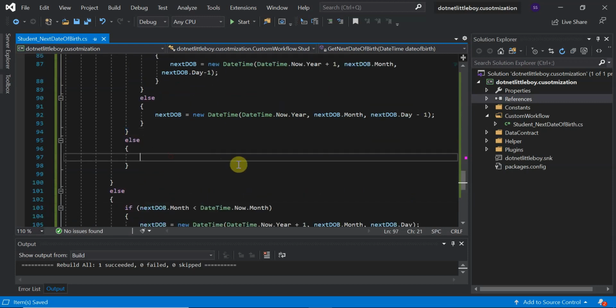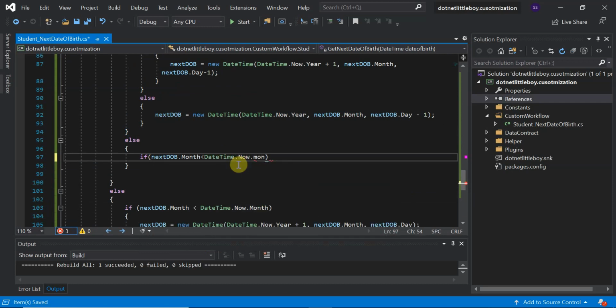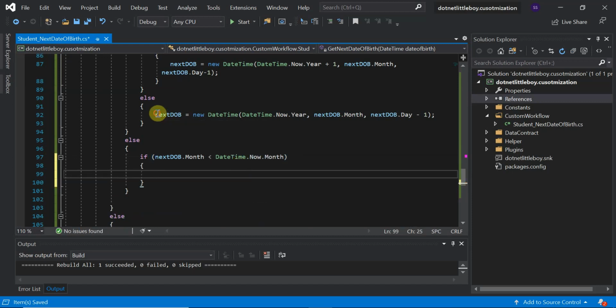But when it is the case of a leap year, we'll check against the month of the date of birth. So it is next date of birth dot month. If it is less than DateTime.Now.Month, then here we will set the next year. So let me copy this. It will be the leap year plus 1, since we are in the leap year. So the next year is definitely not a leap year, because when you are in a leap year and you get the next year, that is definitely not a leap year.